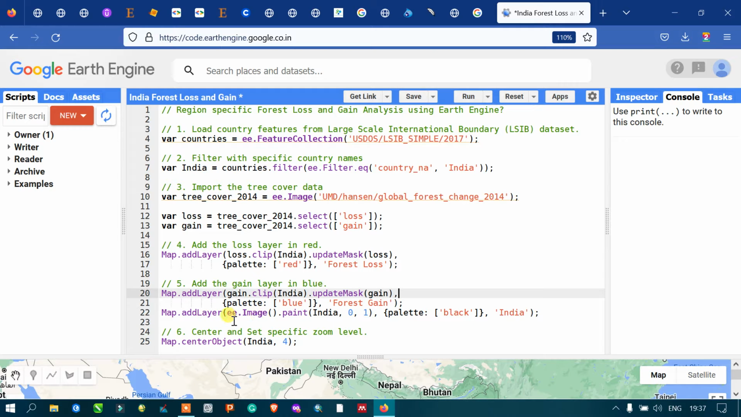So next we are defining the color palette for our layers. The loss layer is defined in red color, and the forest gain layer is defined in blue color. For our country boundary layer we use Map.addLayer, referring to image.paint and our study area India, with a boundary thickness of 1, a black color palette, and the layer name India.